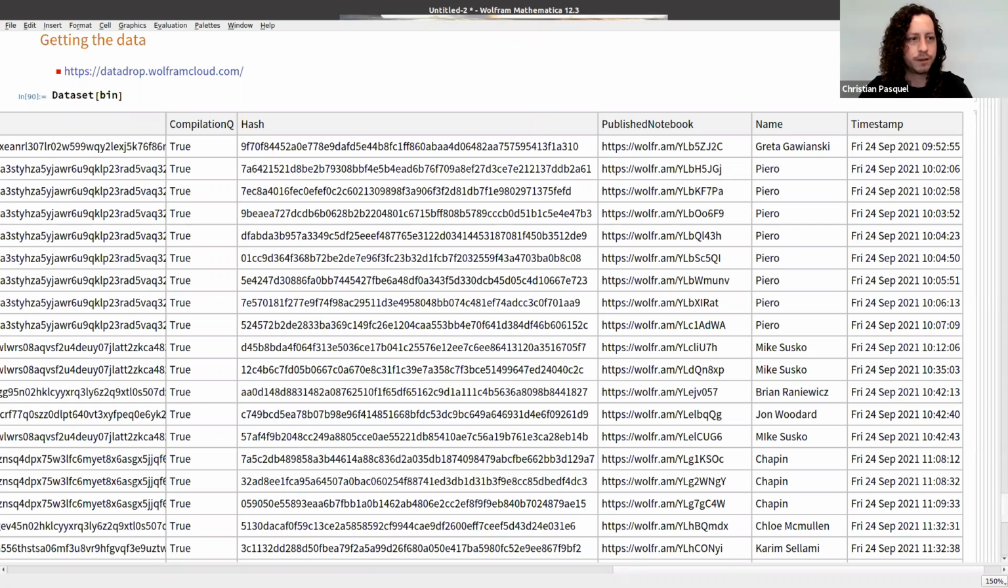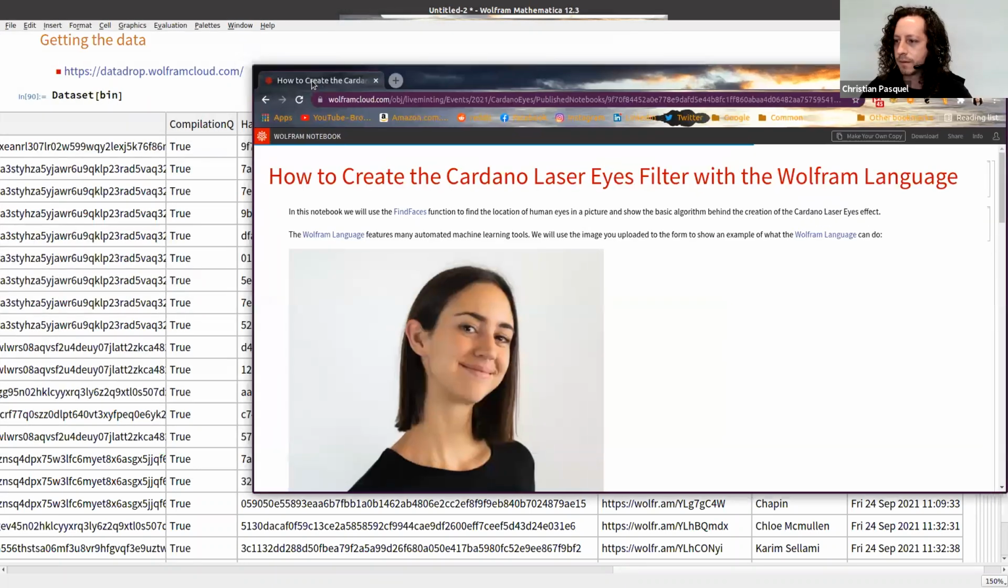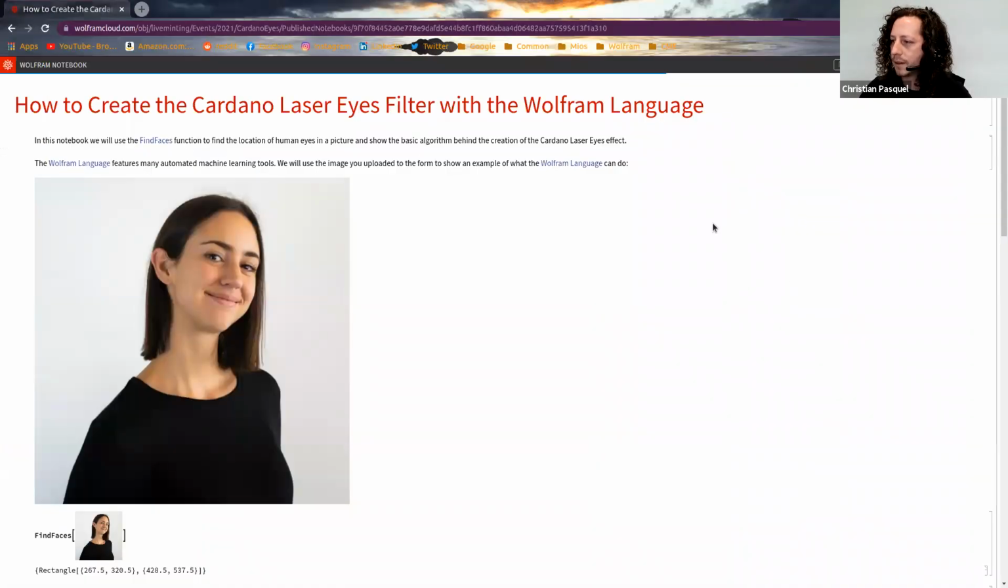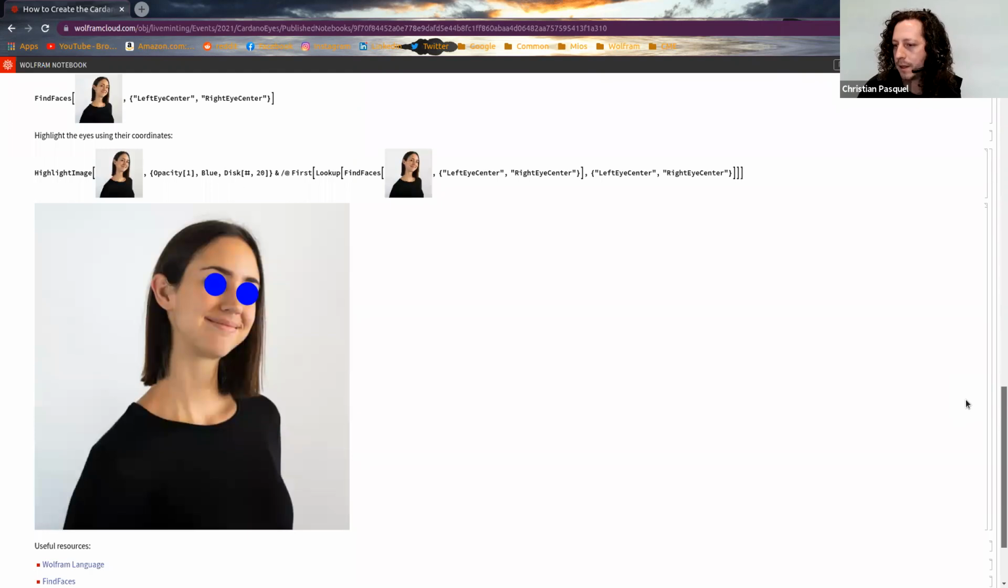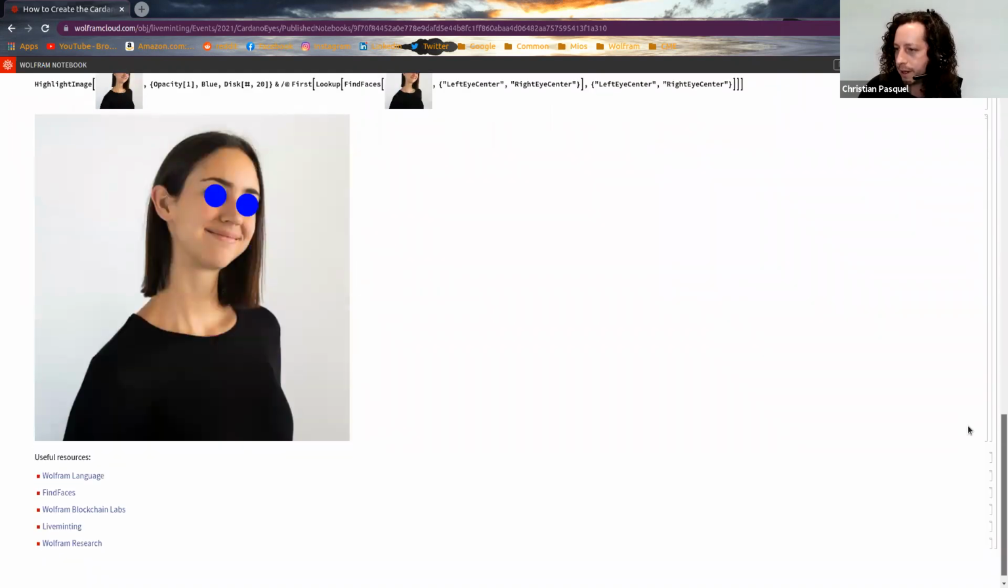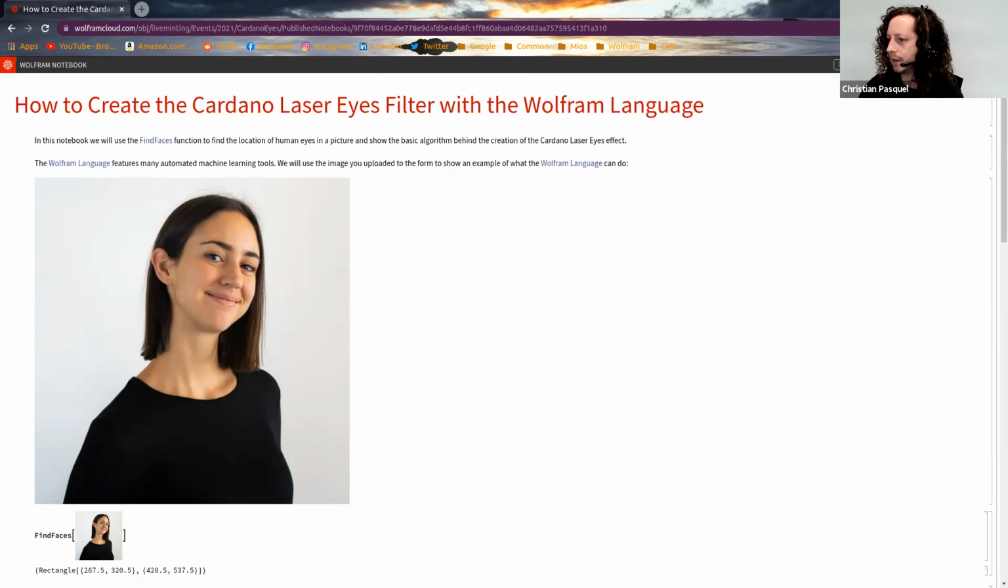So remember, I told you that you have this QR code in your NFT. So when you scan that QR code, it will take you to this notebook here with the image. So in this case, we have the image from Greta from IOHK, and this shows you what I did before. I show you the basic things on how you can create this effect. So yeah, that's kind of cool.